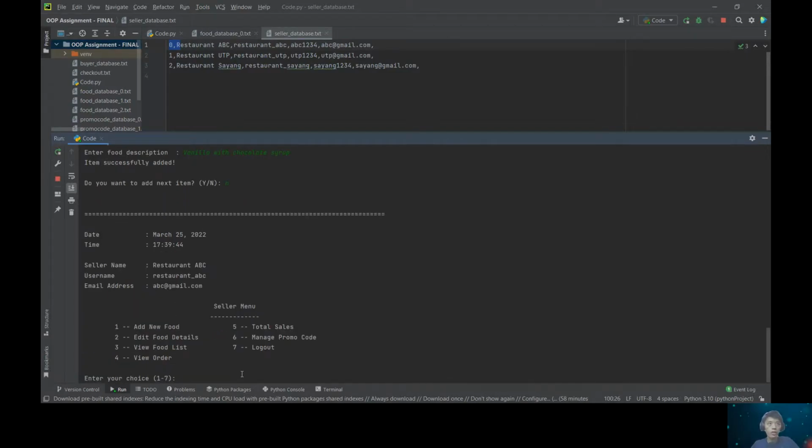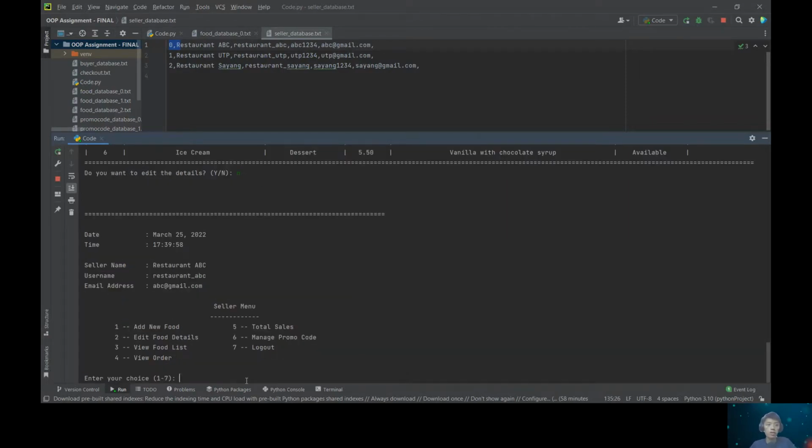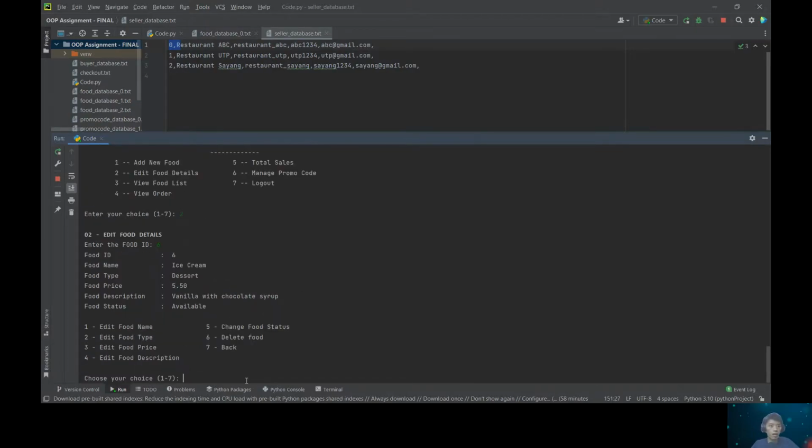To check, let's go back and see the food list, and there you go. Ice cream has been added. Vanilla, chocolate syrup, available, $5.50, dessert. Yeah, everything's correct. Now let's say you want to change vanilla to chocolate, or the ice cream becomes unavailable. So you make use of the second option, edit food details. Edit food ID, ice cream was number 6. And here it conveniently displays some of the information so that we don't mistakenly modify stuff.